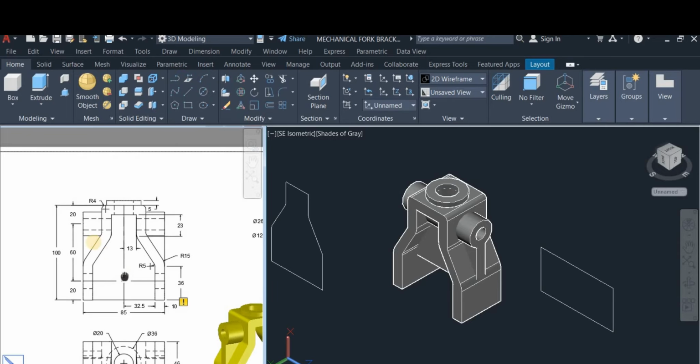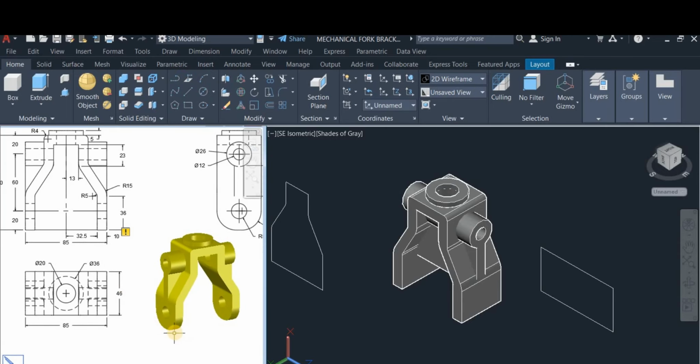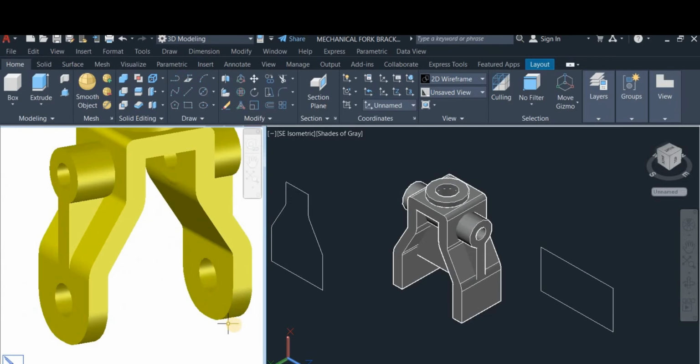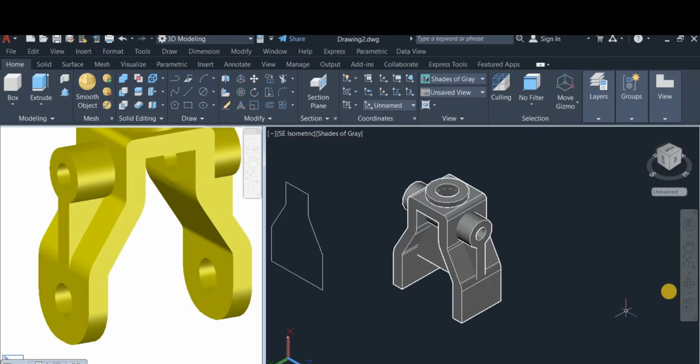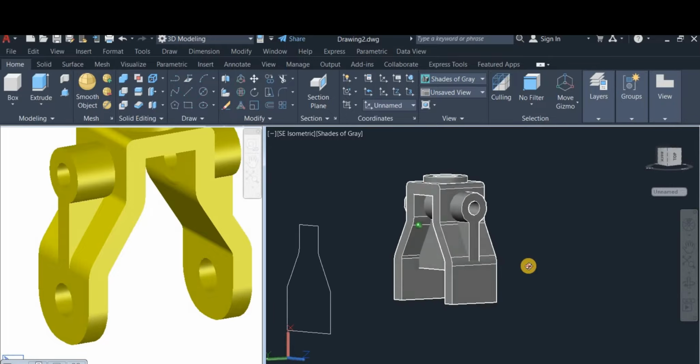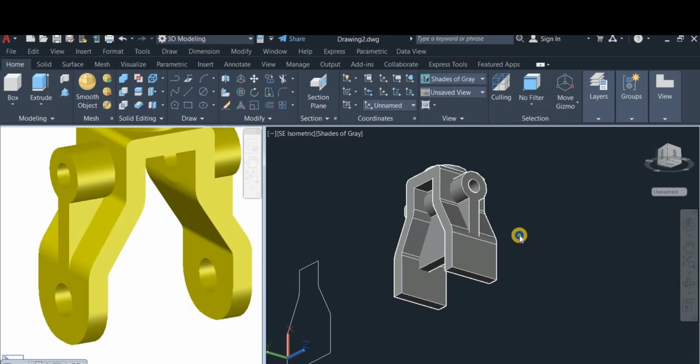So again, I have to apply these curves at these portions. So I'm going to use the fillet edge command to create these ones. I'll remove this now. Okay, and turn it around a little. Okay, so let's now see the radius of this.